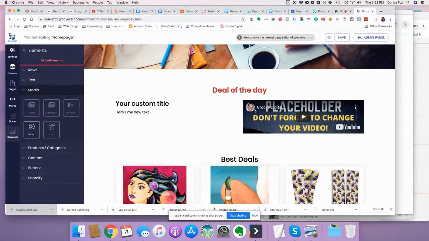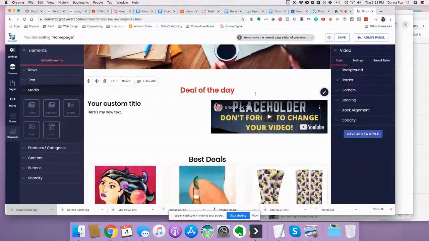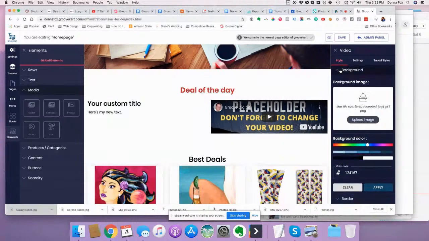So now we have the placeholder for Groove Digital. You can change that video to whatever you want. The way you do it is you click the little gear icon. In the gear icon, you're going to get the options, and this is what I exactly wanted to show you guys, because we have to touch two areas. One, the settings of each of the elements, and number two, the actual styles of the elements.